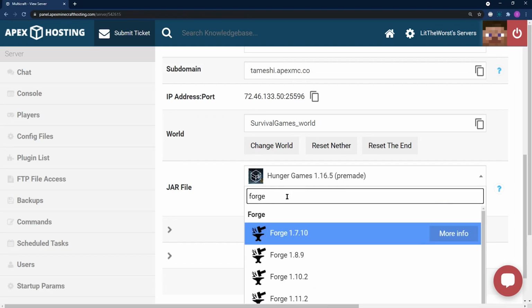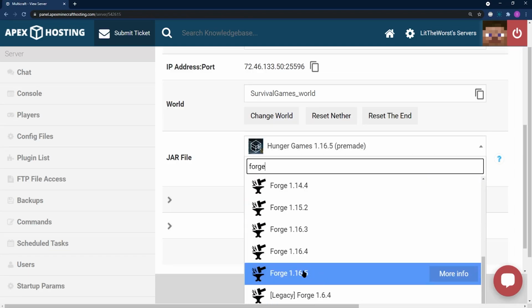What's going on, gamers? Today, we're going to be going over how to optimize your modded servers.